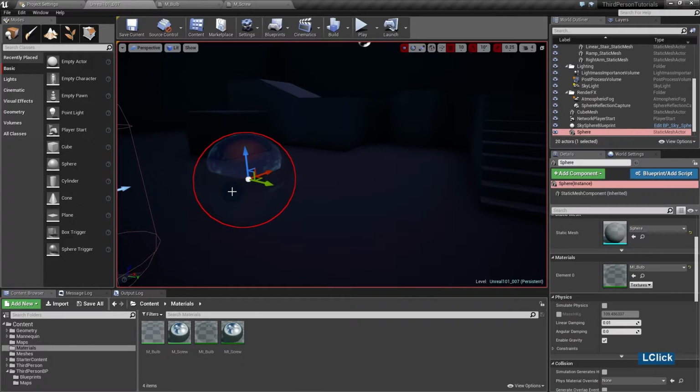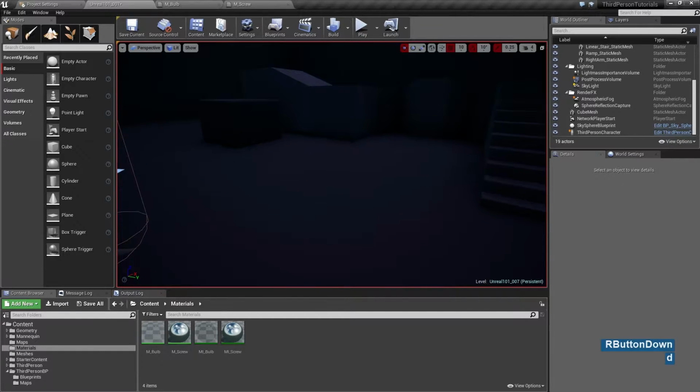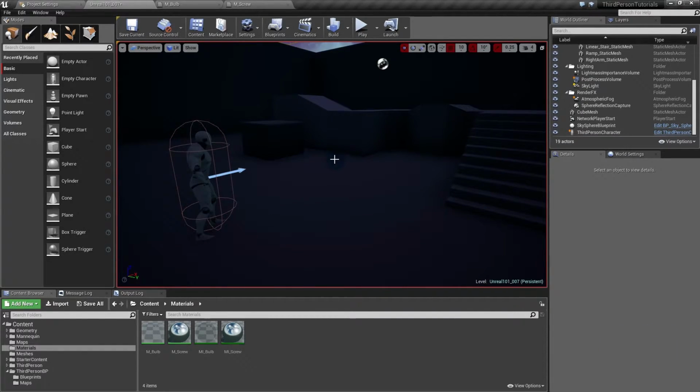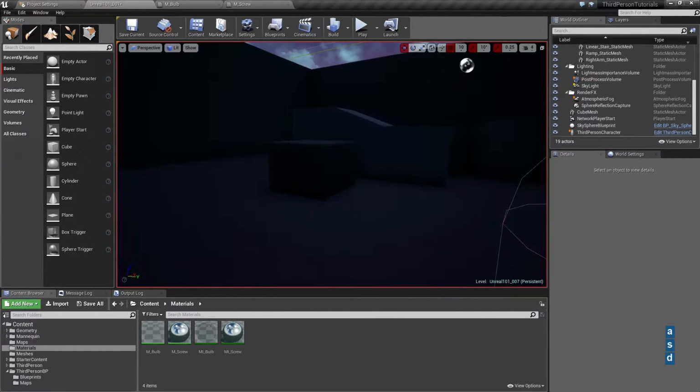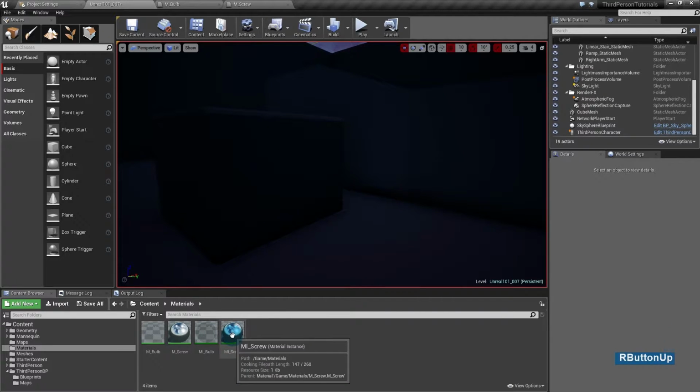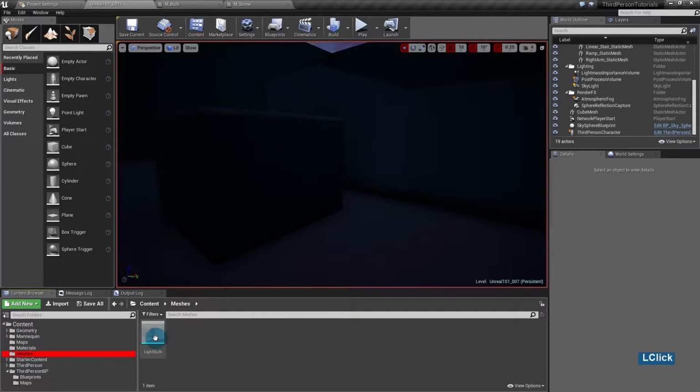I'll delete this sphere, it was just for showing the transparency. Now what I want to do, now I'll create a trigger volume here, and every time my character enters the trigger volume, it will light up my bulb. Actually, let me put the bulb there first. Light bulb.